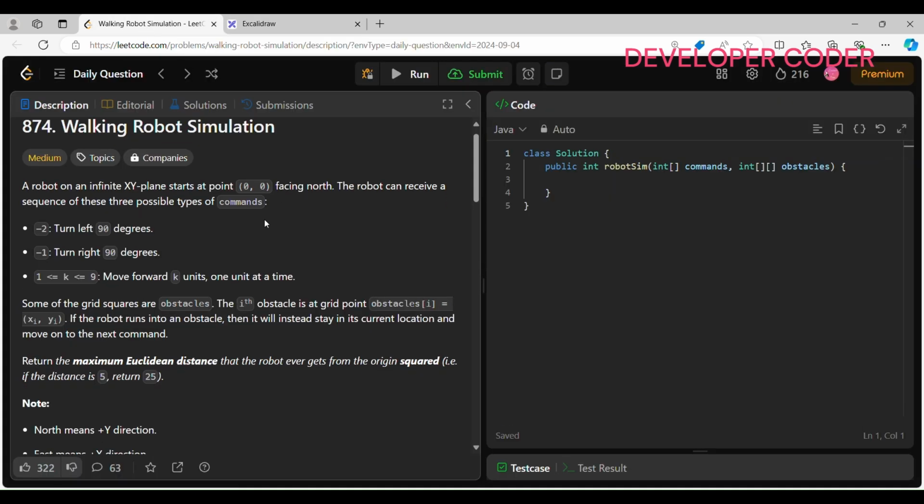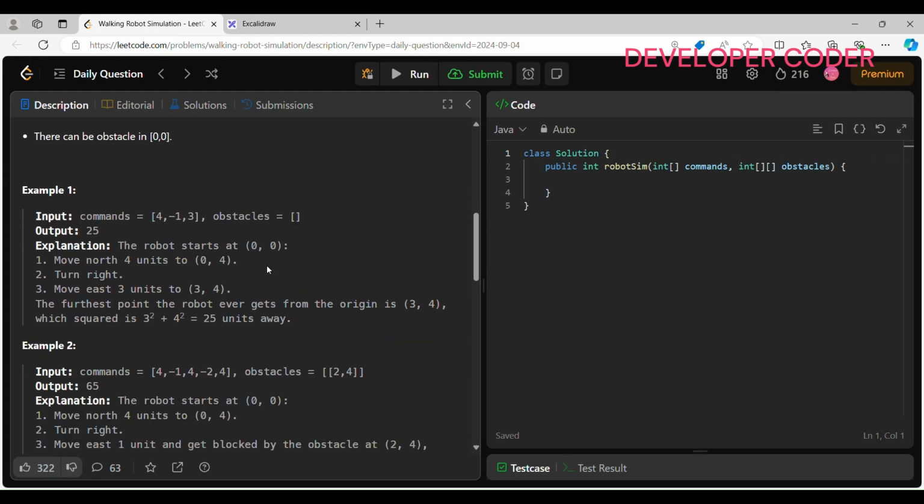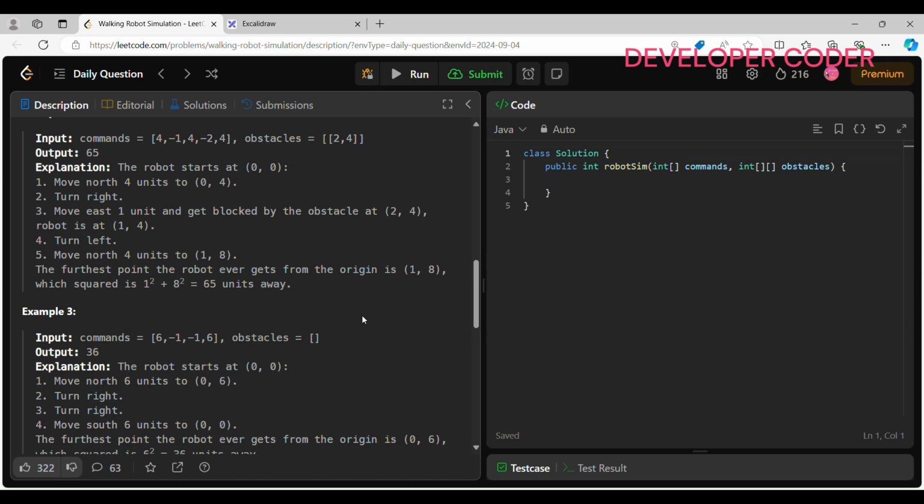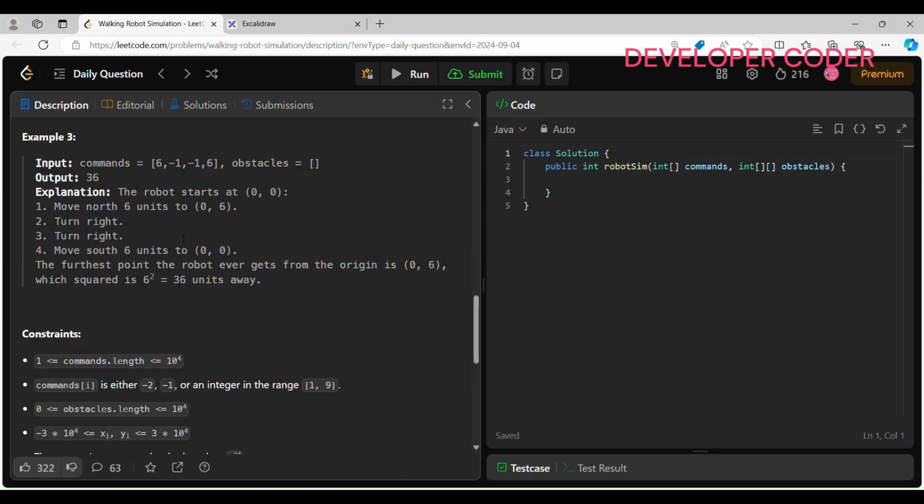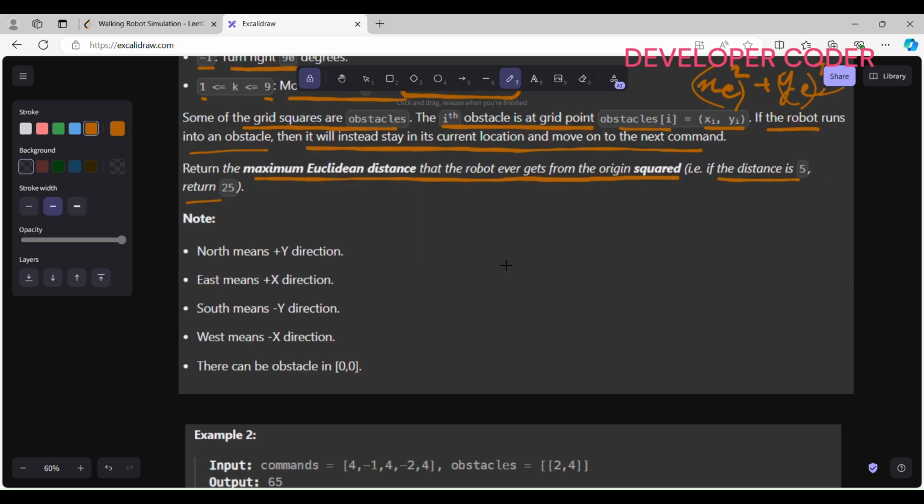So if you see the output here, for example 1 finally we are at 3, 4. So 3 squared plus 4 squared is 25. Finally we are at 1, 8, which simply means 8 squared plus 1 squared is 65. Here finally we are at 0, 6, which simply means 0 squared plus 6 squared is 36. So this is what we need to do for Euclidean distance.